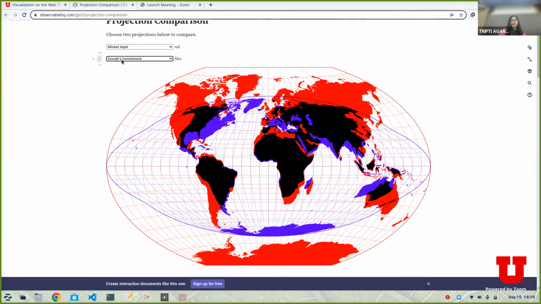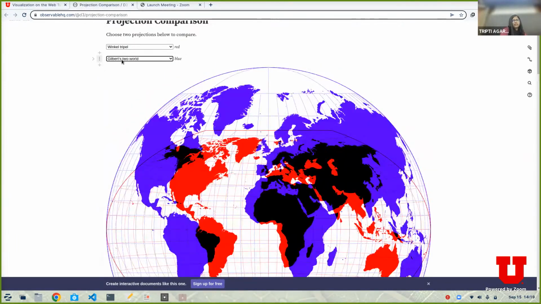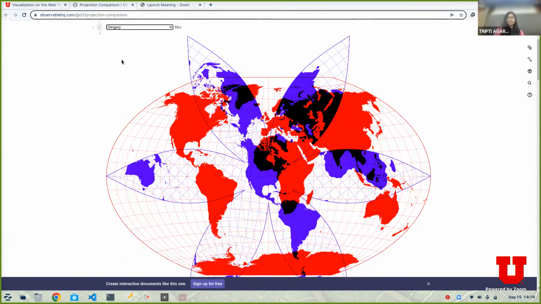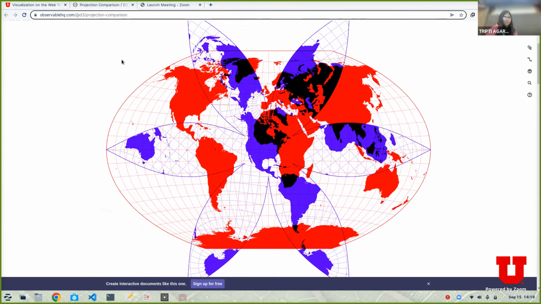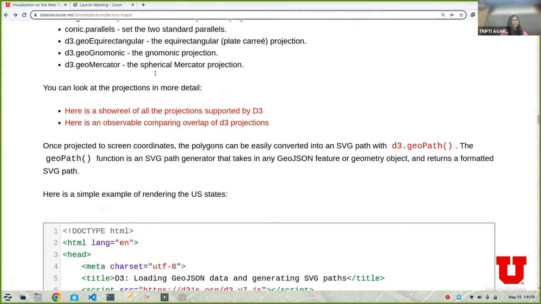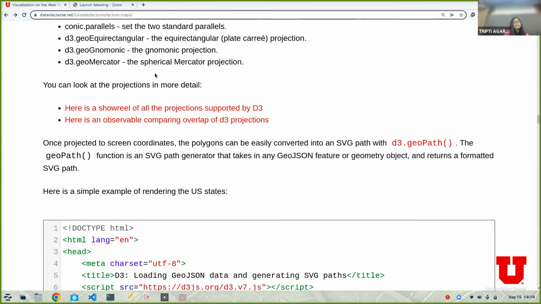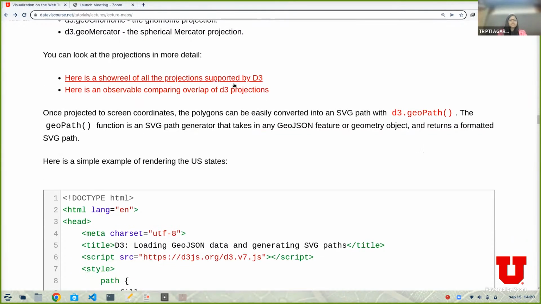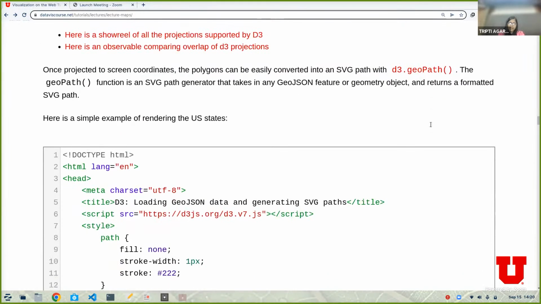Yeah, maybe this one. Yeah, this one. This is like a star kind of projection that we are doing, and how the map has been changed. Once we have this projection, we need to create paths that are going to make these boundaries of the map. That is done using a D3 function called geopath.